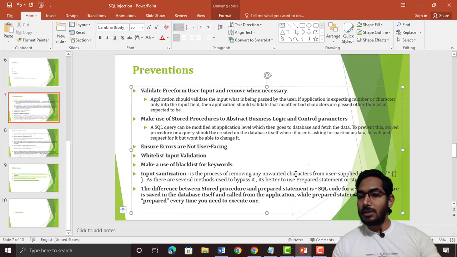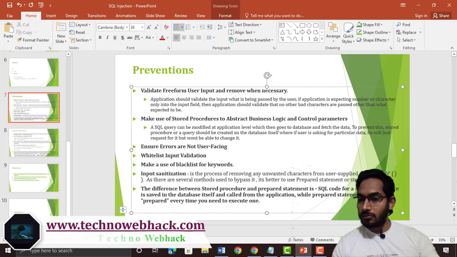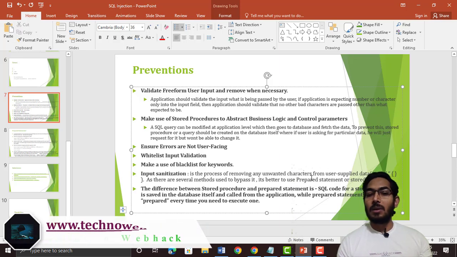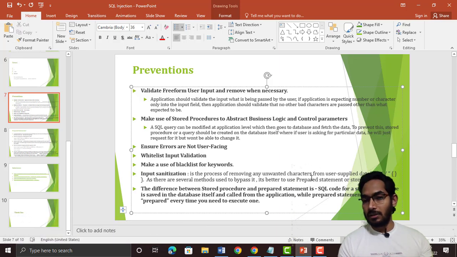It will check if any bad characters are passed, like a single quote, a slash or a double quote. If these kinds of characters are passed into the input field, it will sanitize them, meaning it will remove them completely, and only then pass the input to the database. This is again a very important remediation that we can recommend.